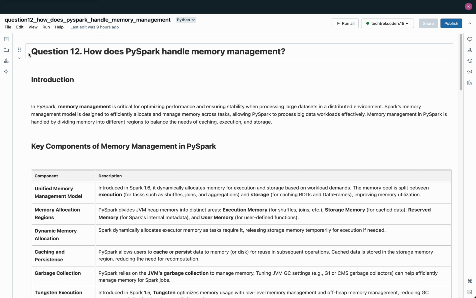Today we are diving into an important topic, memory management in PySpark. Efficient memory usage is critical when working with big data, and understanding how PySpark manages memory can make a big difference in the performance of your applications. In this video, we'll explore the strategies PySpark uses to handle memory, including caching, serialization, and garbage collection.